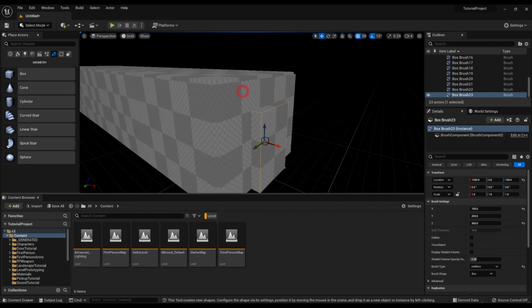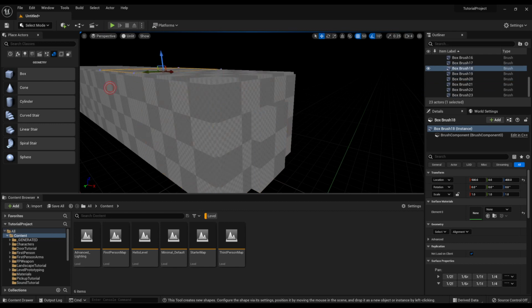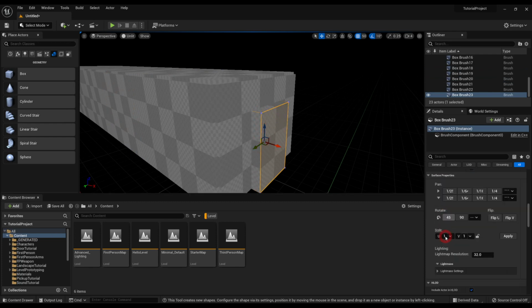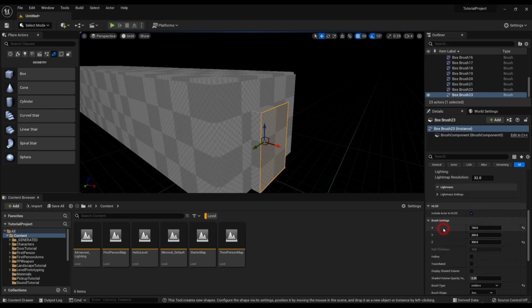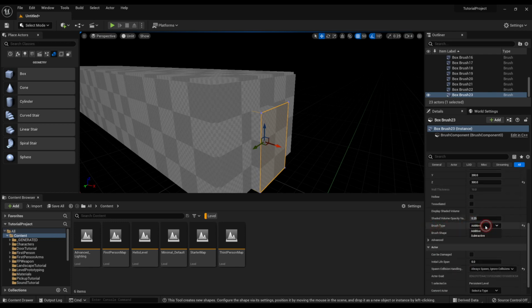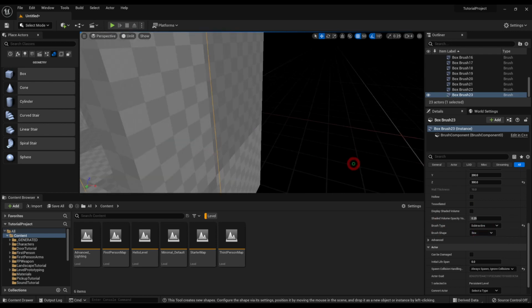And then all of these are currently in the additive mode. So if you want something to cut out, we can click on the shape we've just put in, scroll down on details until you see brush type, and it'll say additive by default. If we change that to subtractive, it will then cut through.